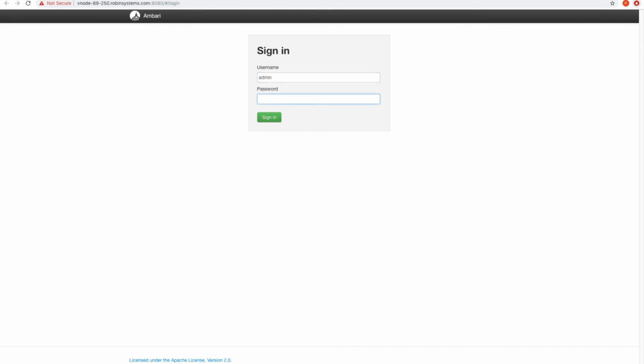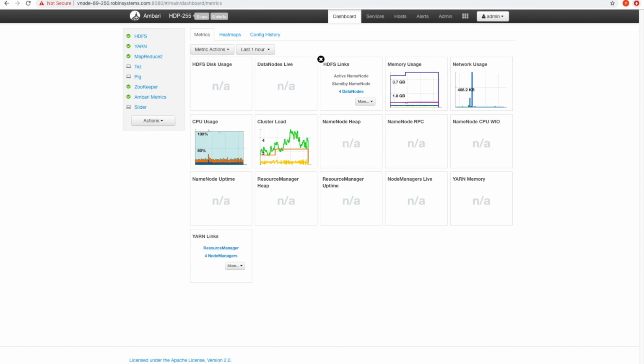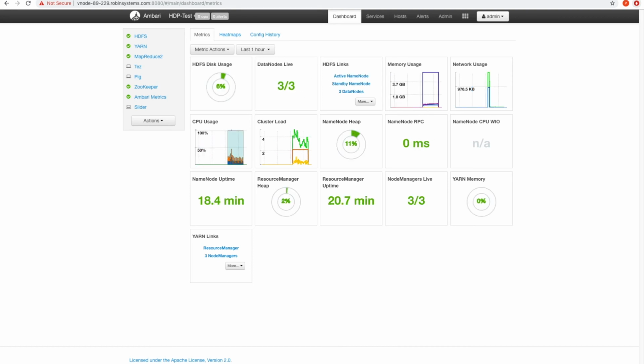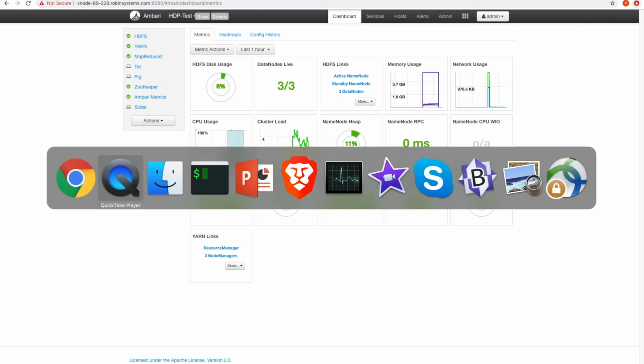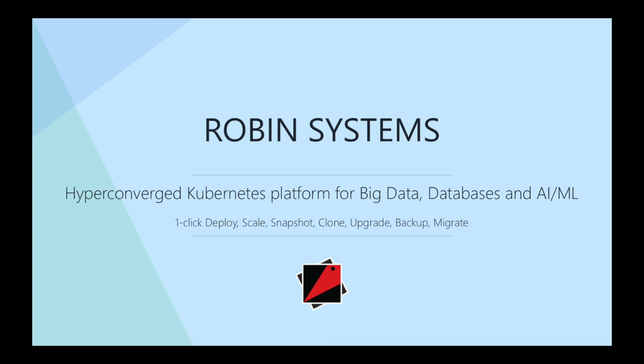After signing in, we see that this instance of Ambari, used to manage the cluster HDP 255, runs independently and recognizes 4 data nodes. We now have 2 independent Hortonworks clusters and 2 independent Ambari interfaces running in 2 separate sets of containers.